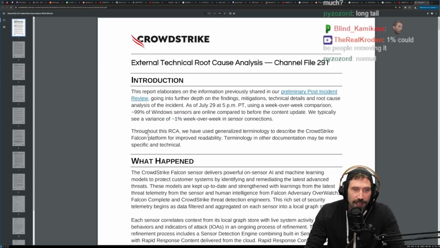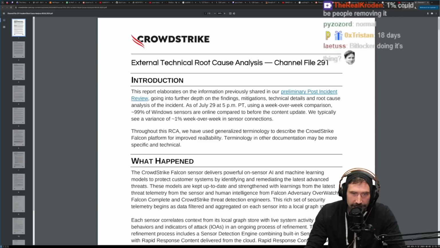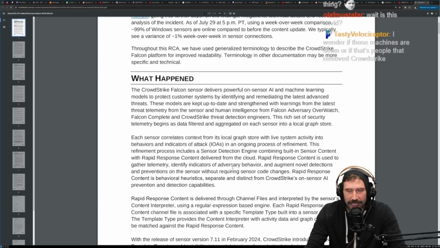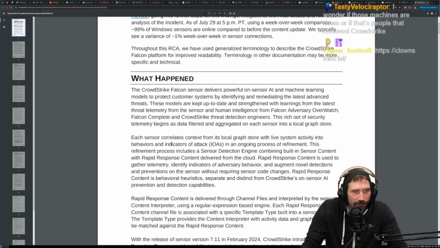True. Throughout this RCA, we have used generalized terminology to describe the CrowdStrike Falcon platform for improved readability. Terminology and other documentation may be more specific and technical. Okay, good. Dumbing it down. Giving us that 12-page dumbed-down PDF.